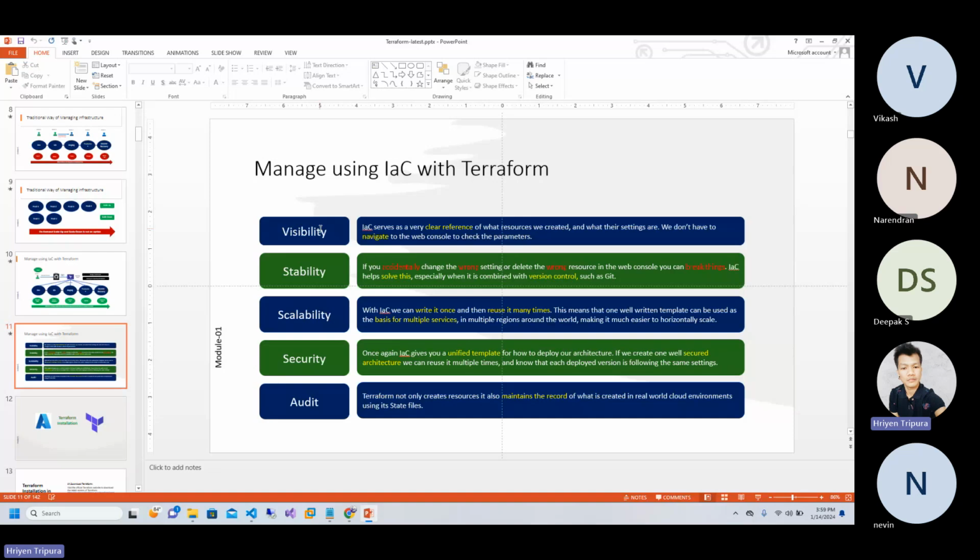You will have complete visibility there itself, you can check, or there are other commands as well where you can check in your Terraform itself.